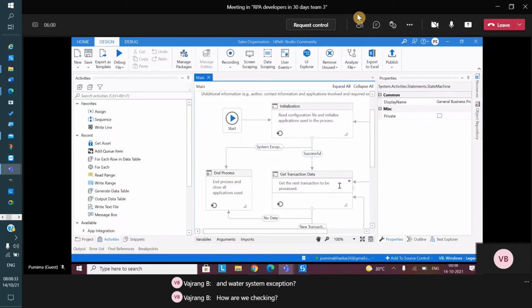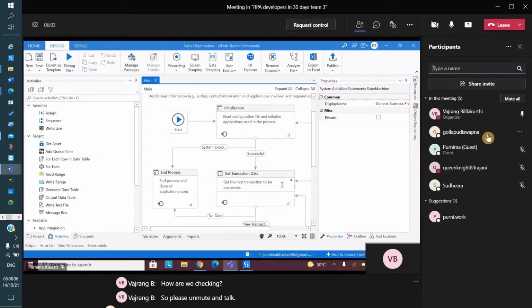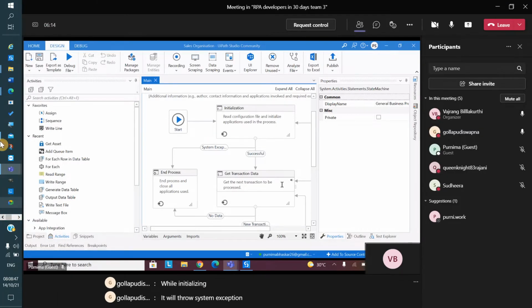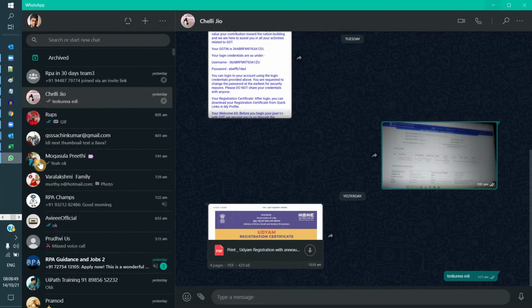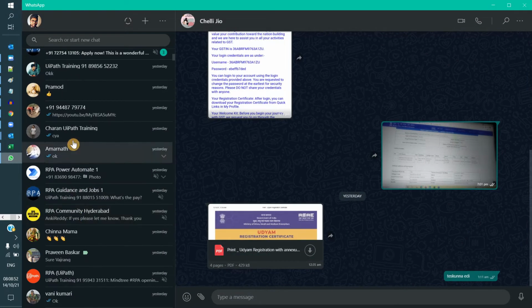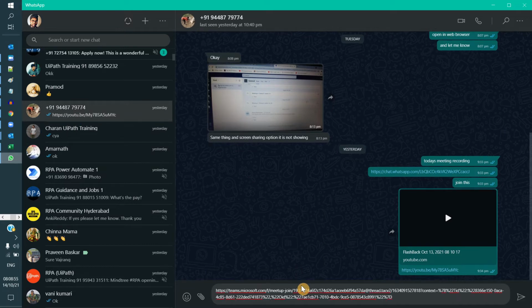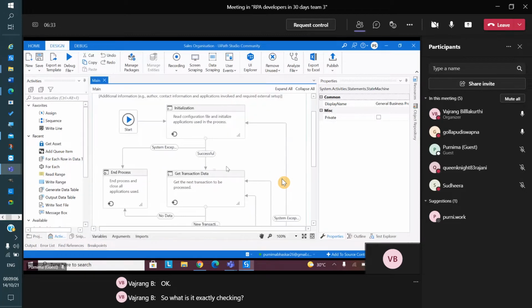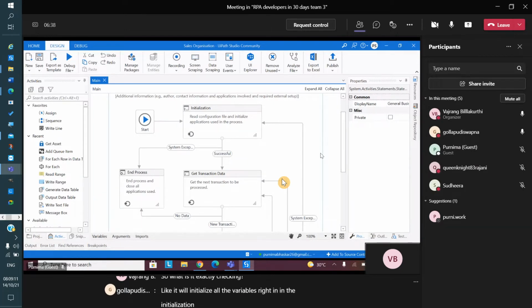Swapna, please unmute and talk. If there is any exception while initializing, it will throw system exception. Otherwise, it will be successful. So what is it exactly checking? It will initialize all the variables, right? In the simple initialization section. Swapna, what is it checking?